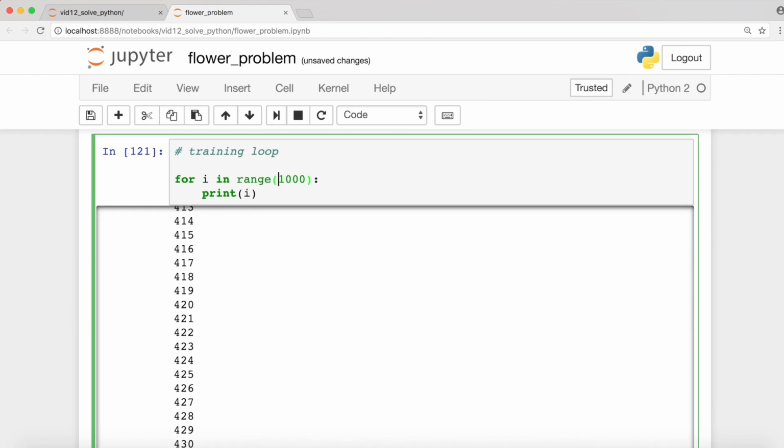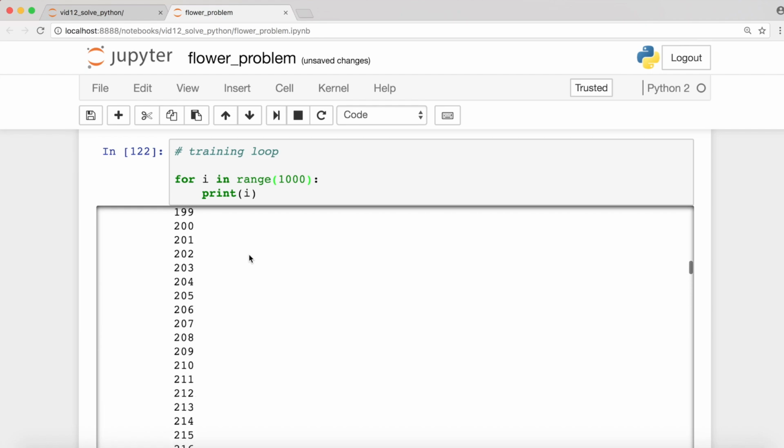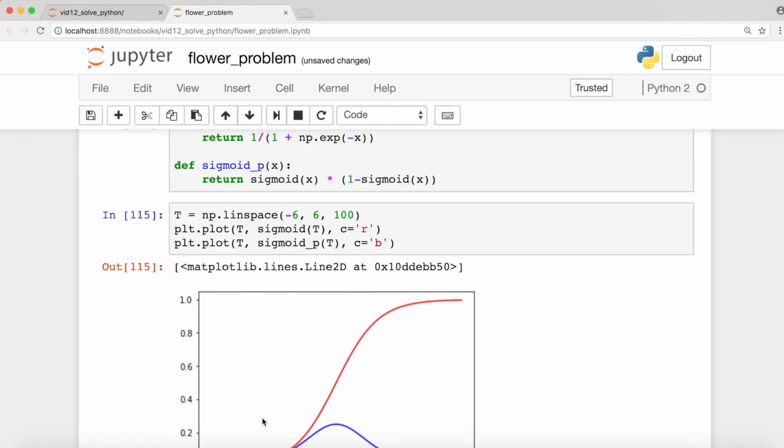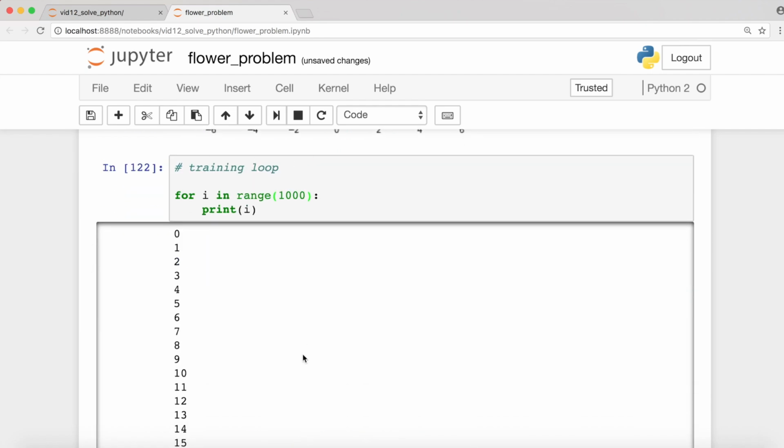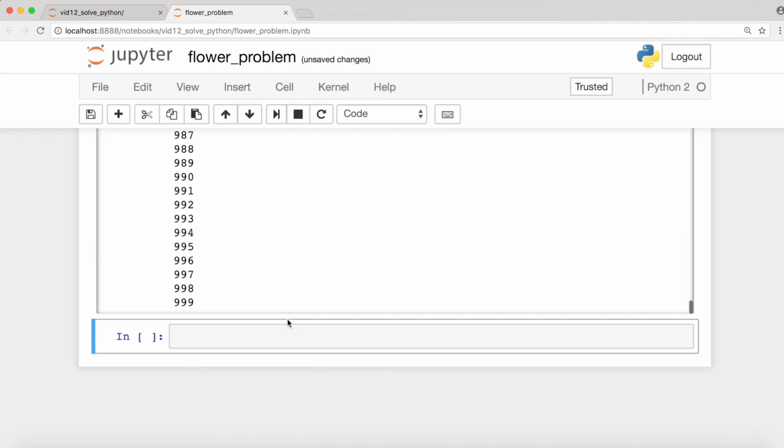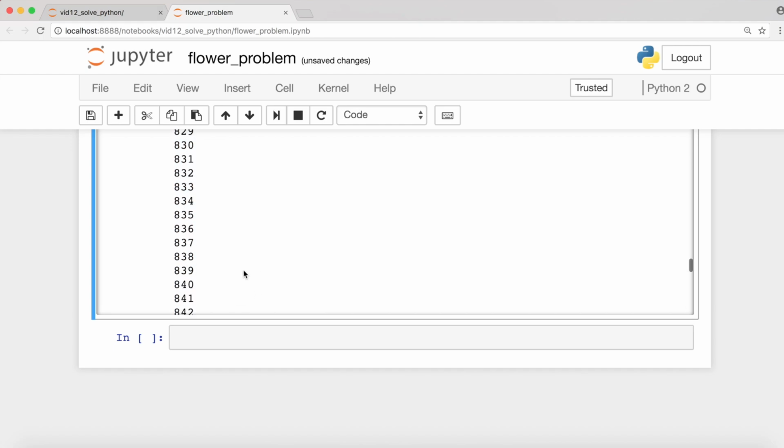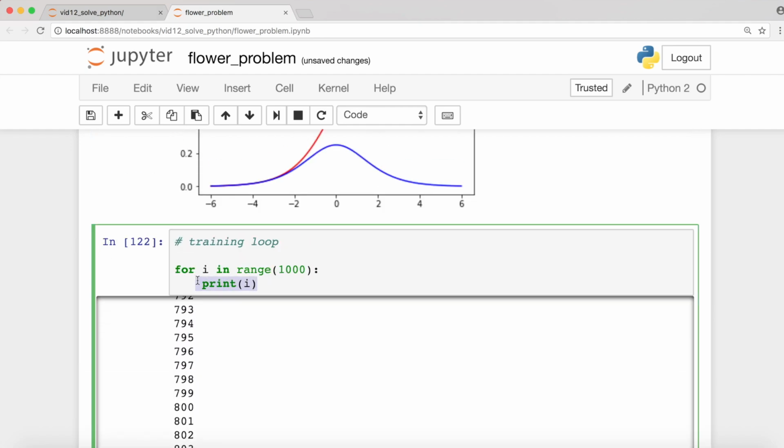Now why can't I just type 1,000? I can. Okay, let's do that. So we'll say for i in range 1,000. So this is going to have 1,000 times that it runs. It should go up to 999. Let's see. Yeah. Okay. So we want to run our code 1,000 times.